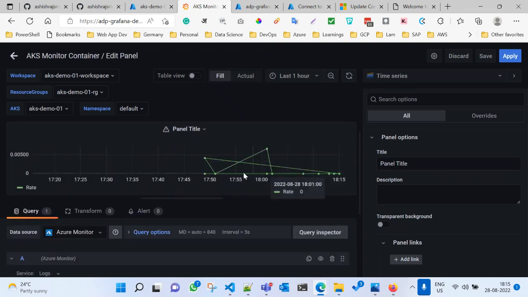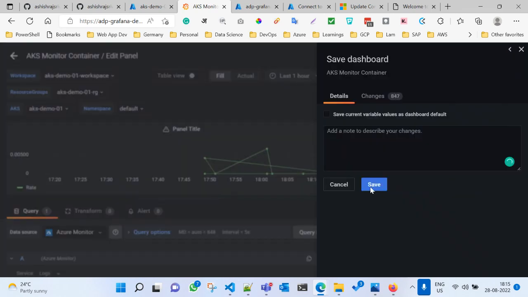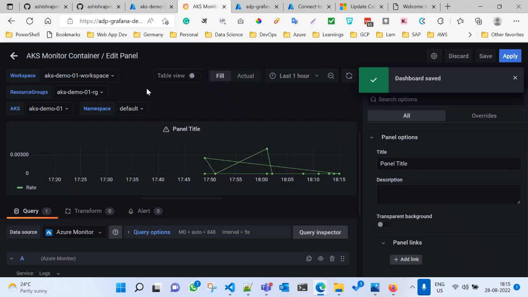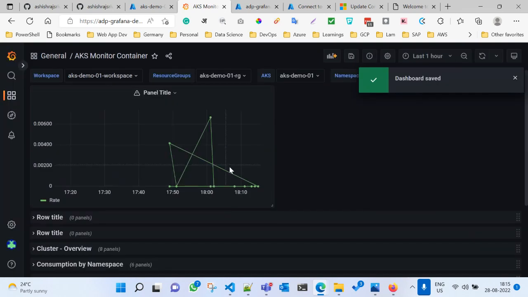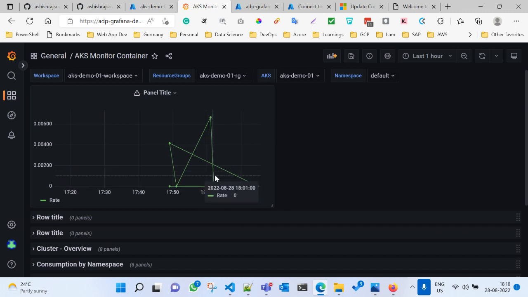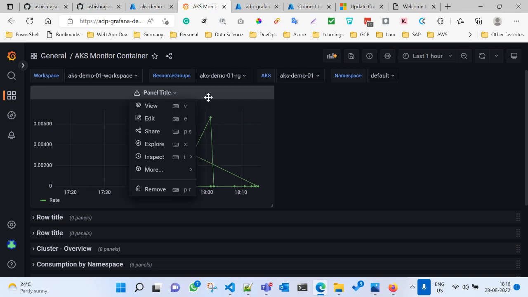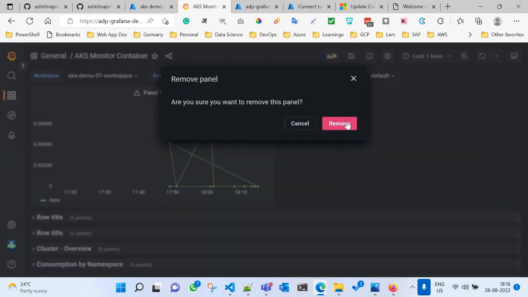So you can see the data is coming here now, and if I save it and go back, it will start showing up here. This is actually the disk usage data, but it's not making sense right now. It seems like there is some issue because of which it is not loading the correct data right now, because as you know, it takes some time to put valid data into the Log Analytics workspace so that you can have proper visualization.